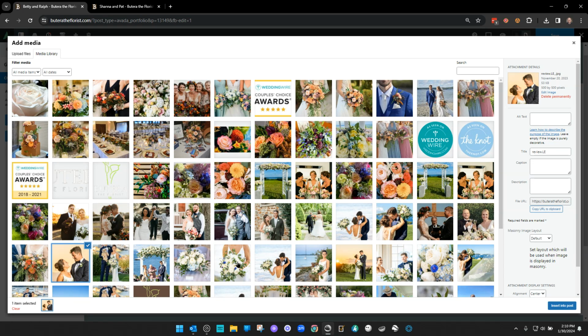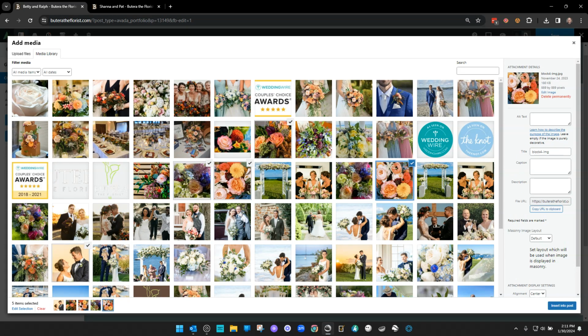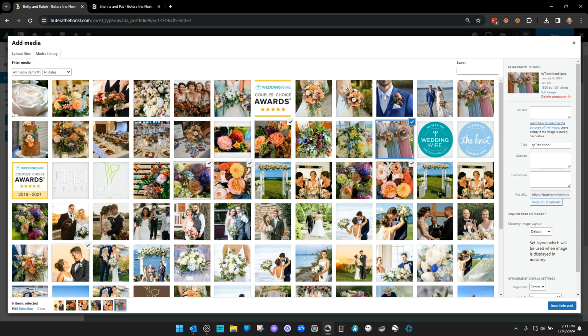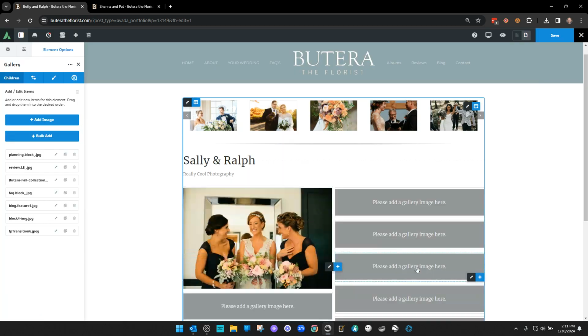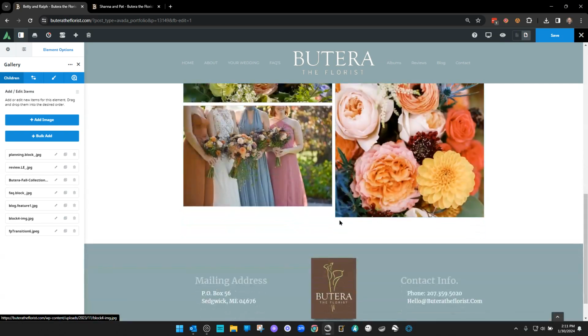So in order to select multiple items, what we need to do is hold down the control key or the command key if you're using a Mac on our keyboard. Now that I'm holding that down, if I start selecting multiple images, we'll be able to see that they've all been selected down here. So I feel a little bit better about that. These are the images that are part of this particular gallery. We'll insert that into the post. Now all of those images are pulling into my gallery.